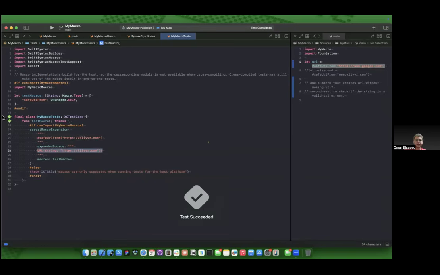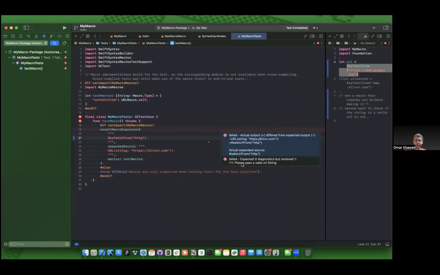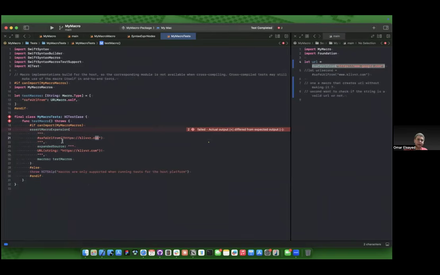The test succeeded because at this point the expected is equal to the source. If we, let's say, remove this and give it an invalid URL, at this point it will fail because it will produce an error, and the test fails because it didn't produce anything and we expected a value. Okay, so this is how you test a macro, and it's as simple as that.